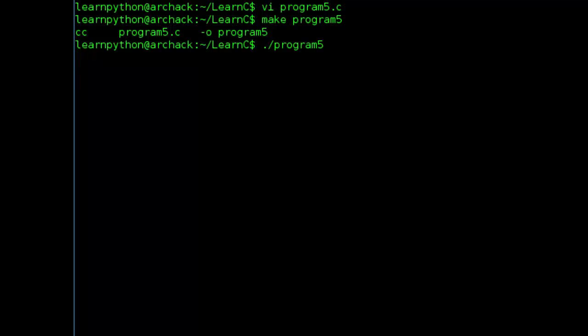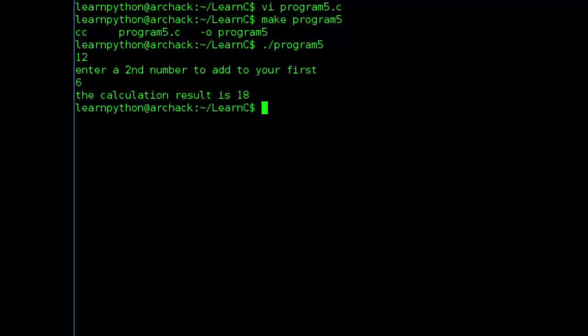So now we can enter our first number, our second number, and it prints out the result of our calculation.